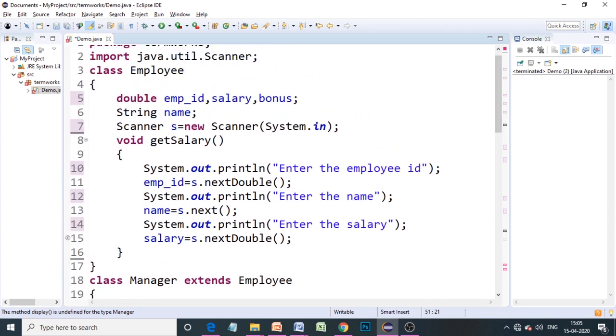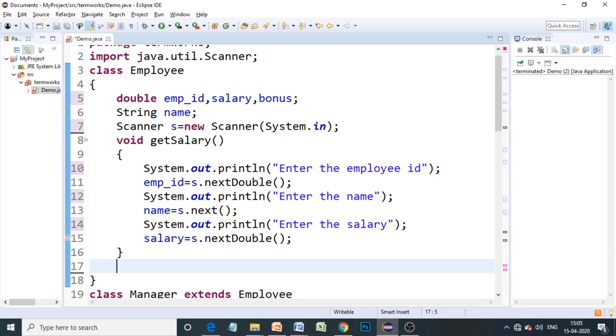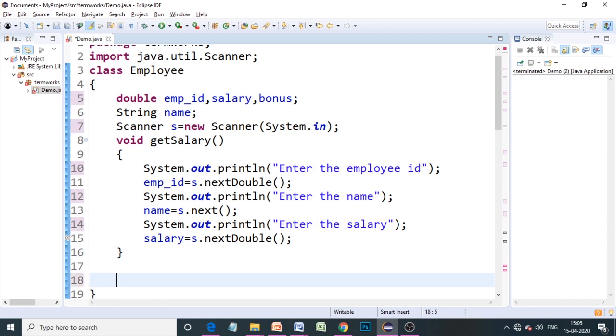So why do we require a display method? Unless you write a print statement, nothing gets printed on the screen. So you have to write some show method to display what all values you have stored in those data members so far, for example employee ID, name, salary. After calculating the bonus and adding it to the salary, whatever calculations we have done have got stored in the variables. That will not be displayed unless we write some instructions to do that.